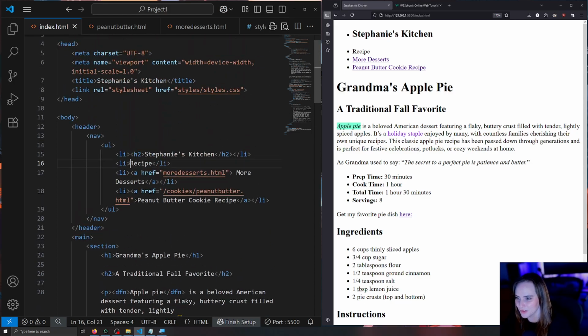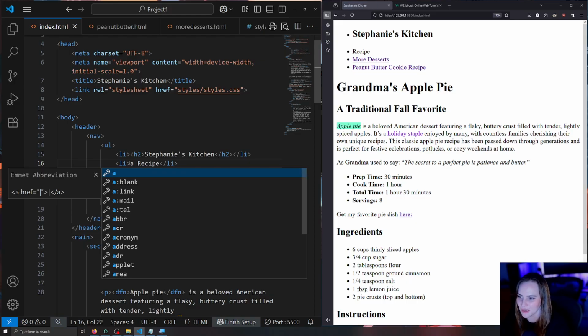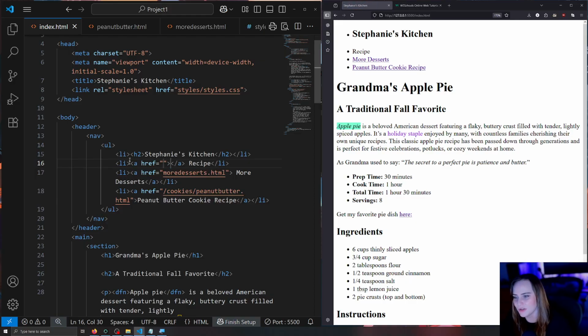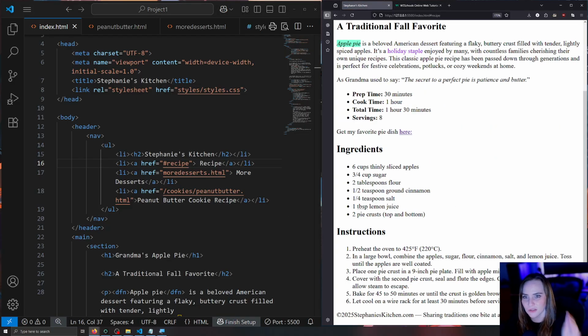I'm going to come back up to recipe. I'll do my href. I'll make sure my closing A is after recipe. So the word recipe becomes what they click on. It becomes the link. And the href will be the ID name starting with the hashtag symbol. So this specifies that I'm linking to an ID. And then my ID name was recipe, I believe. So now when they click that, it jumps them down to the recipe.